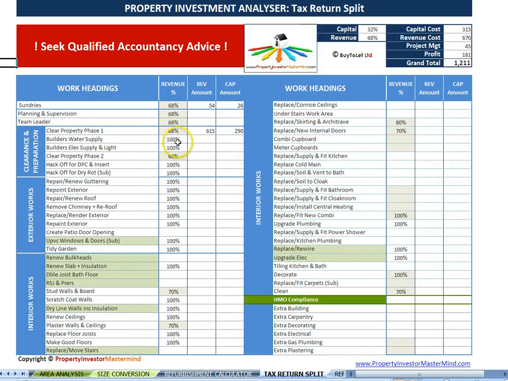But when you come down to, for instance, clearing a property, which is the first job on the list, if you've got a level of revenue and a level of capital, then from my point of view, and we've taken advice on this, you should split that cost between revenue and capital. So in certain cases it's 100% revenue. In other cases it's all capital, as in the case here of creating a patio door opening. It's an improvement, it's all capital.